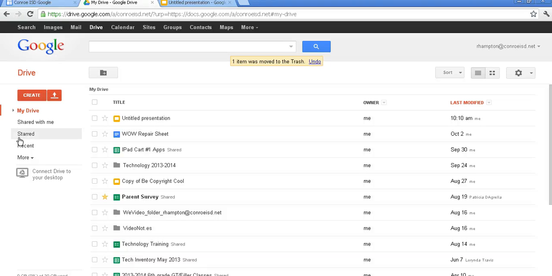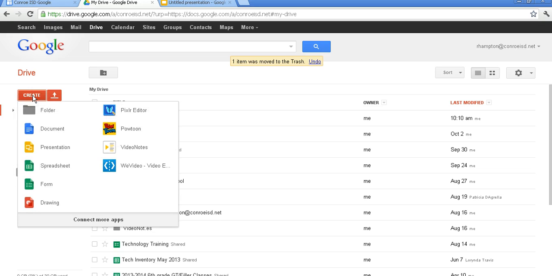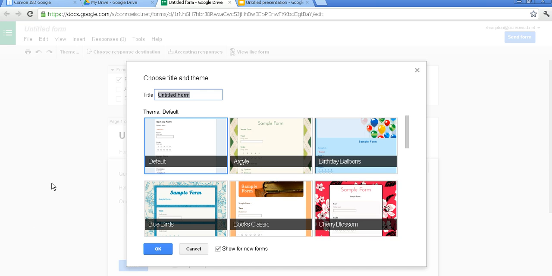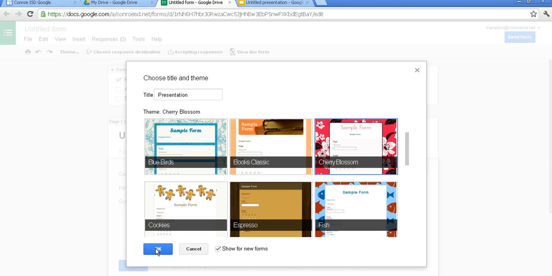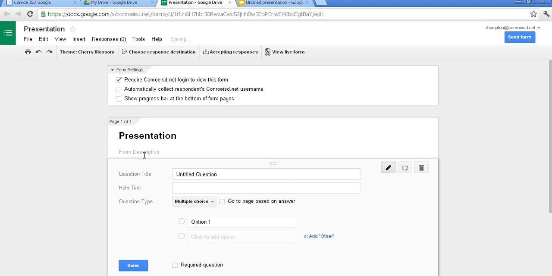To create a form in Google Drive, log into your Google Drive, click on Create, then click on Form. You'll need to title your form and choose a theme. Then you'll click on OK and it will take you to your form.